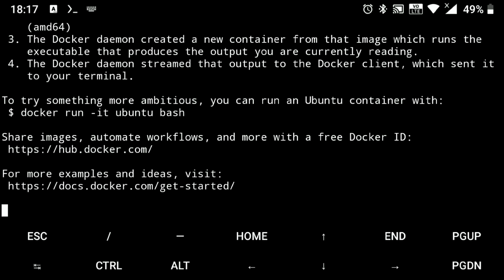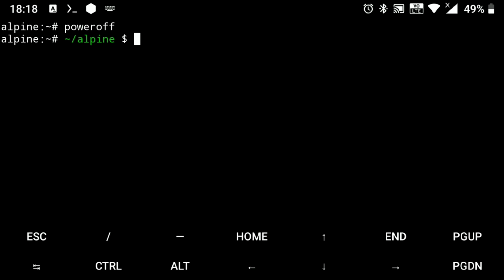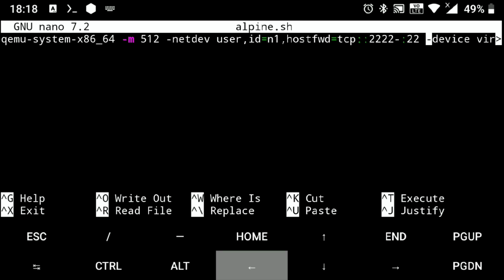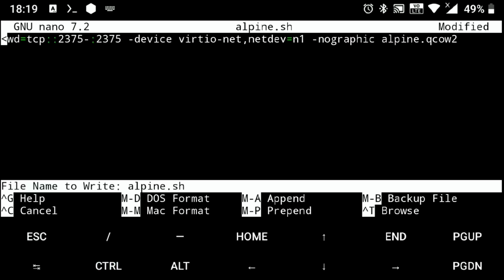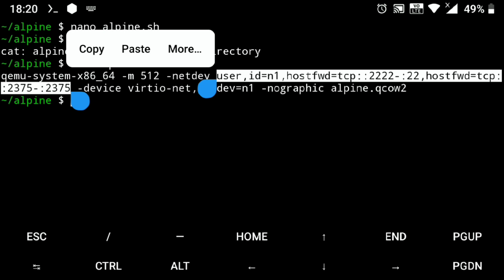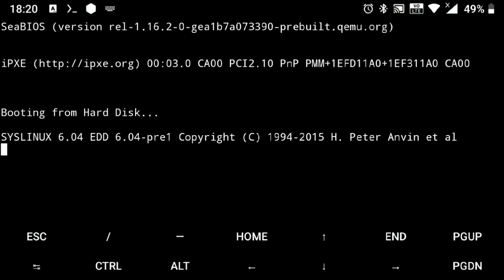Next, instead of using Docker here, we can access it through Termux. So just power off the machine and open a new session. Then just open the launch script. And here after this port, we will forward one more port to access Docker. So just give a comma and write the following. Then save it with Ctrl X, Y and enter. And again run the virtual machine.